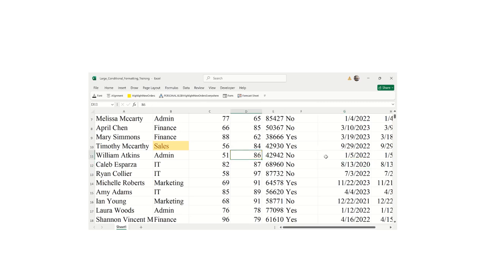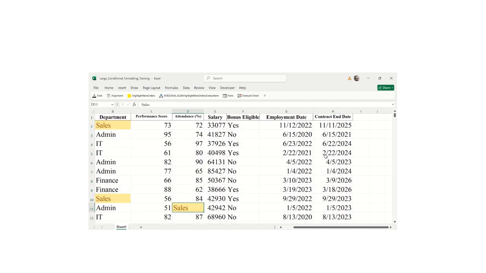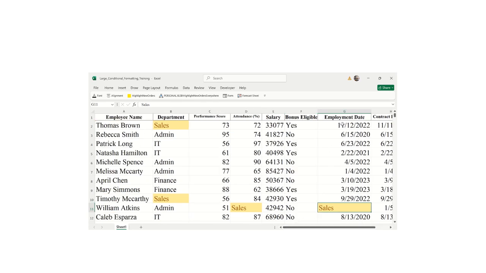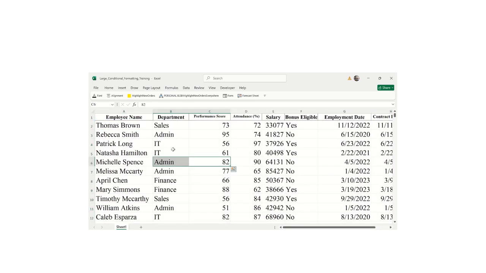So let's do Ctrl Z. This shows you that you need to be careful in your data selection because you might need to apply a similar color for different dates here, and we confuse. There will be confusion because of these cells here highlighted in this yellow. So let's do Ctrl Z again. Then I show you how to apply.